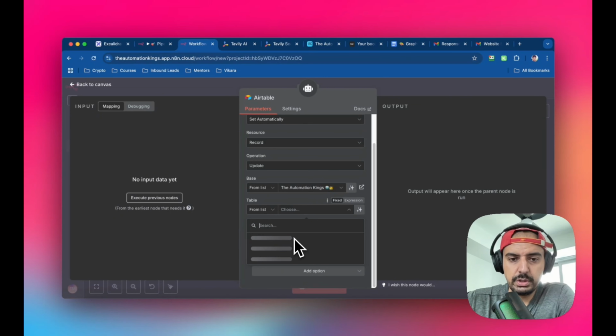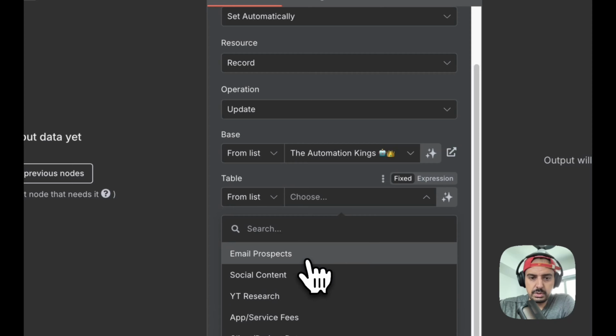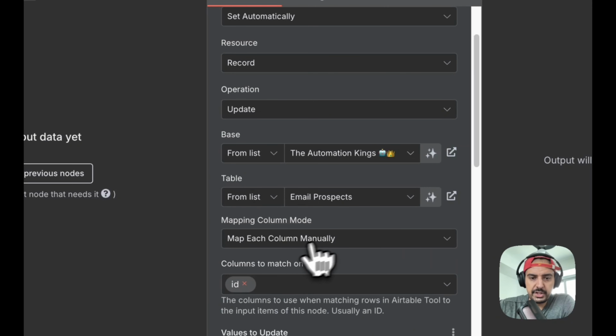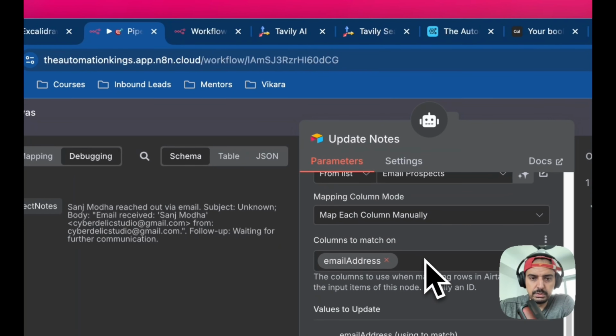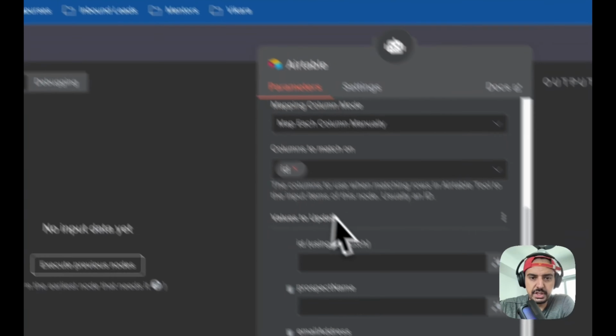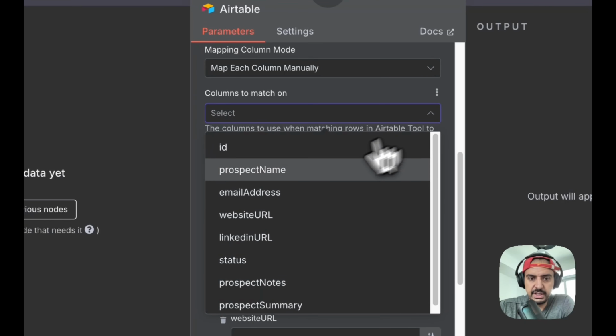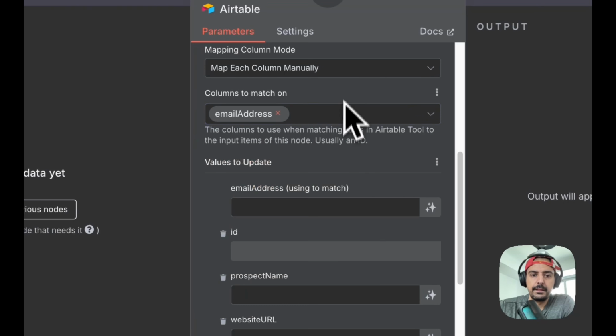Just wait for this to load. Not sure why it's taking so long. There you go. And then we're going to match it, but did I set it to automatic or was it manual? Yeah, it's manual, and then we're going to use not the ID, we're going to find the email address, okay?